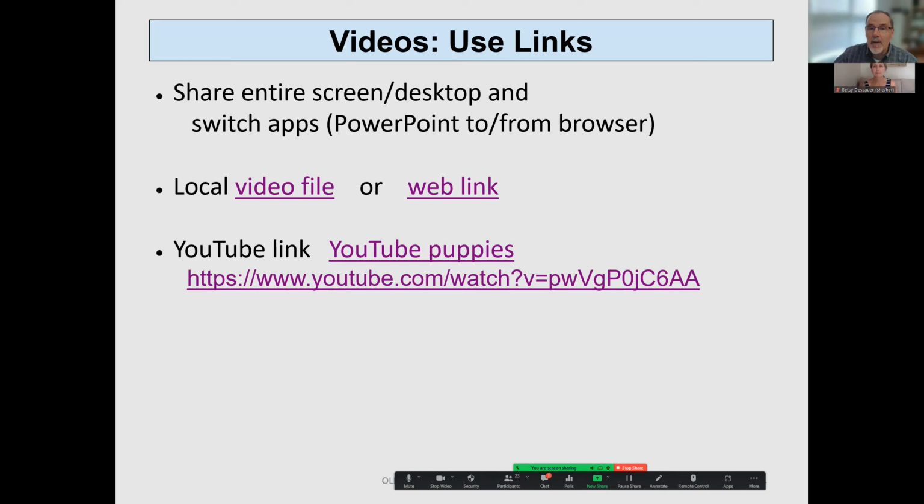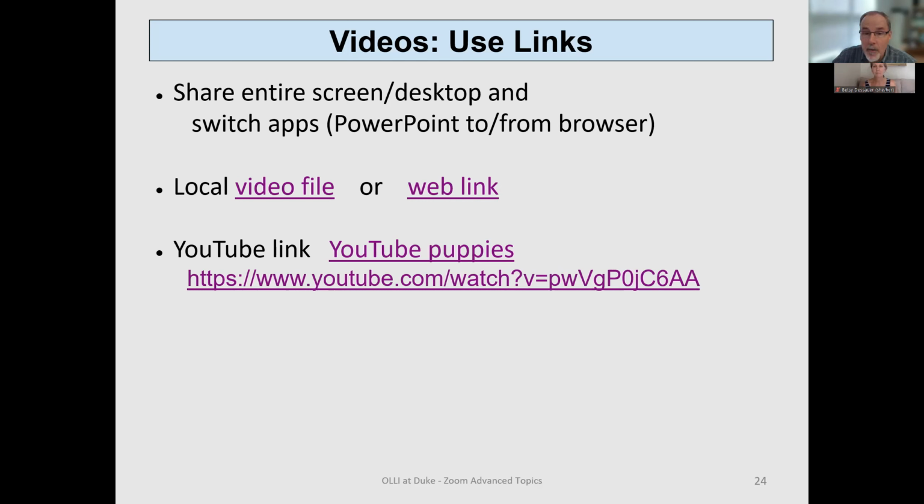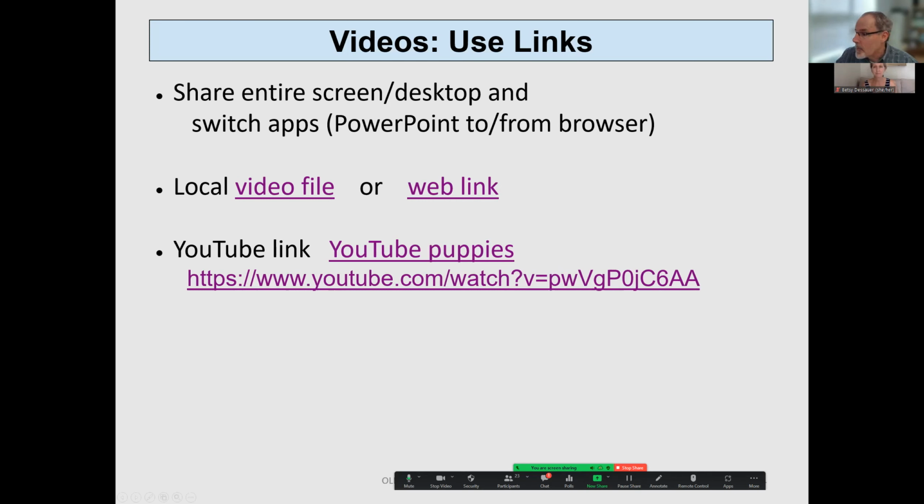So the advantage to having links in your slide deck is that you don't have to find the other window on your computer, right? You click on it, it automatically opens up your browser to that video and it's kind of ready to go. And then when I'm done, I can just click back on the slide and I'm there again. But you all have to be the judge of what you are most comfortable with.